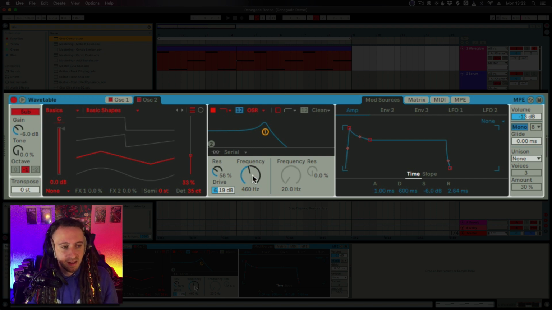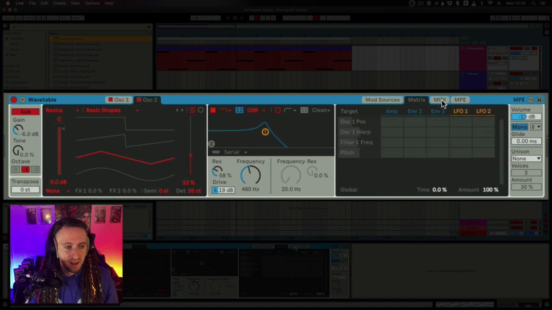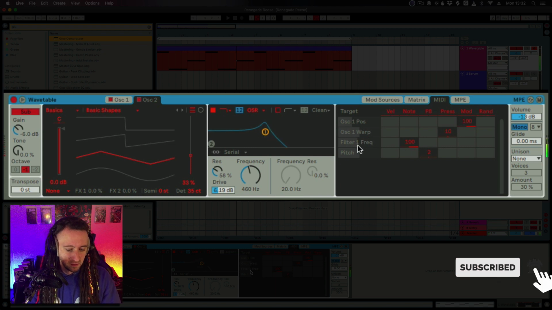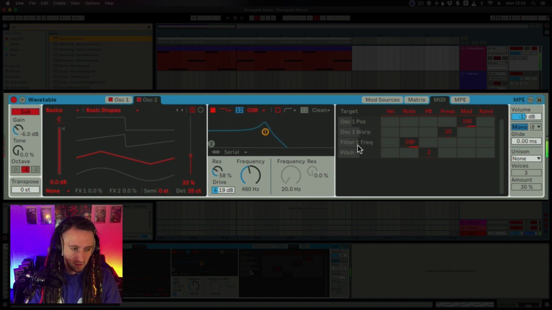Now the thing to make this move with the sound, I've set the MIDI and also gone to filter 1 frequency and set the note to 100%. So the note is affecting the frequency that the cutoff is set at on the filter. And with setting this to 100%, it's obviously going to move all the way through the different keys. As you can see that the cutoff is moving along with the synth.